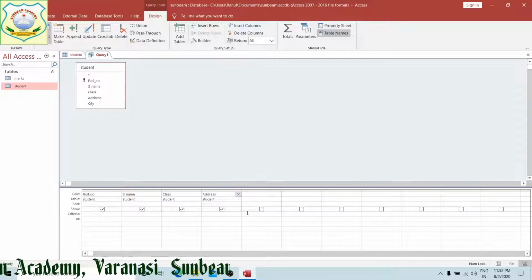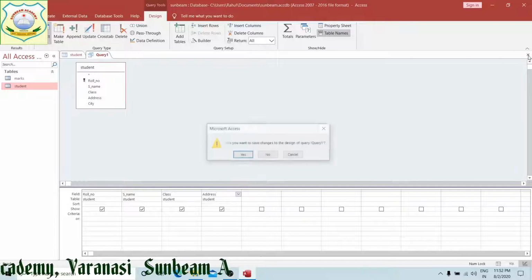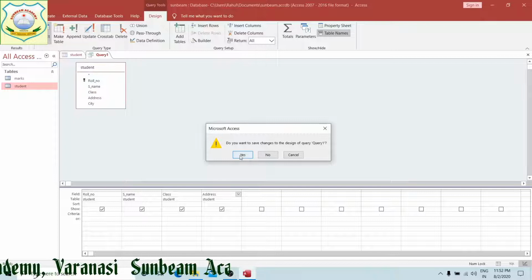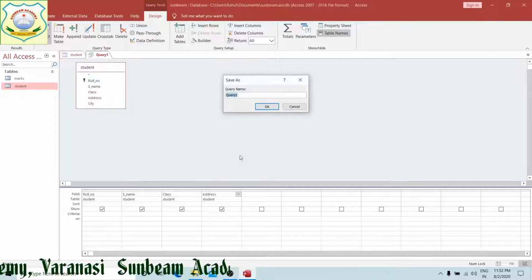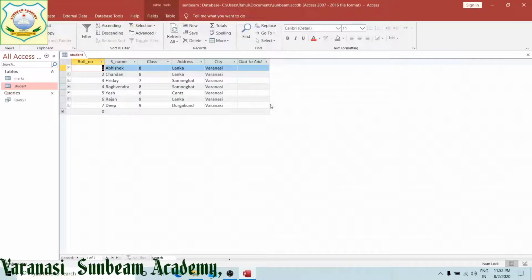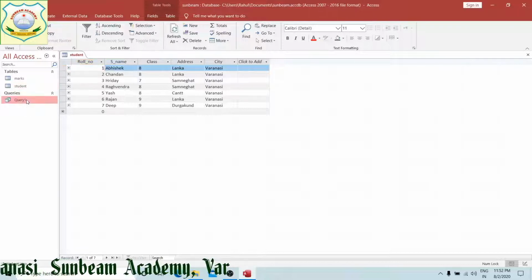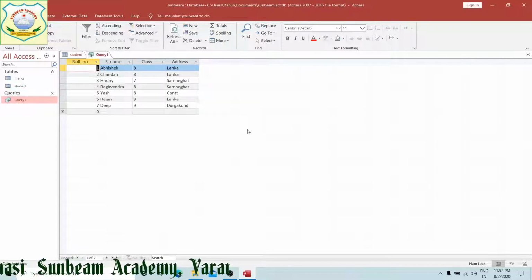After selecting these fields, close it. Now it will ask you to save. Click on save. Yes. Its name I am going to give query 1. Suppose this one query 1. I have given query 1. Now you will see that out of these fields, we get these records, right? Roll number, student's name, class, and address. By this we make queries.